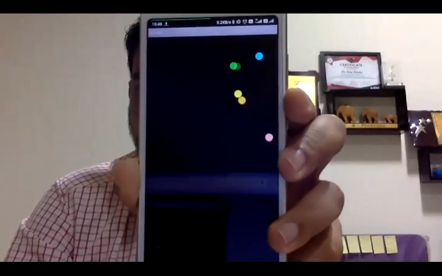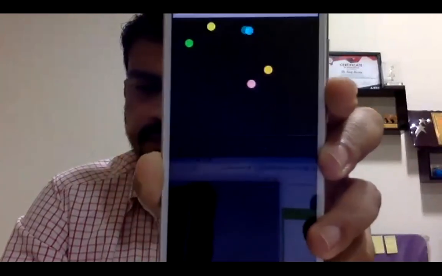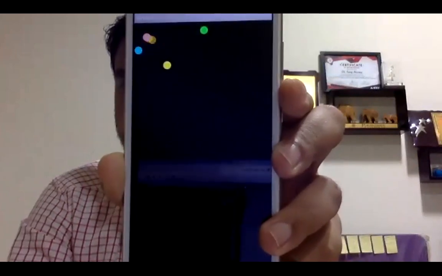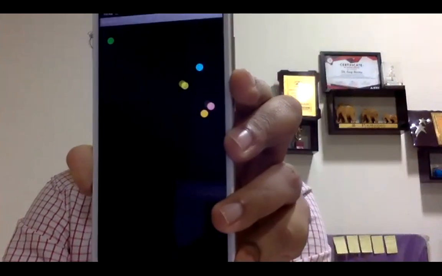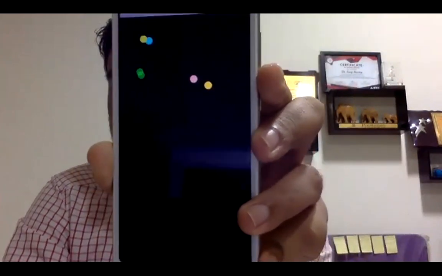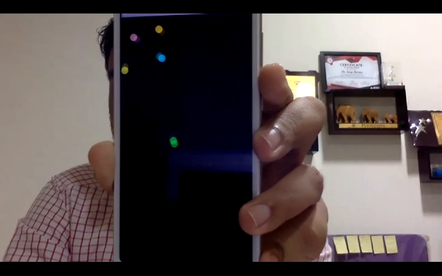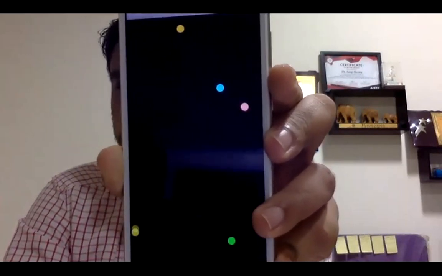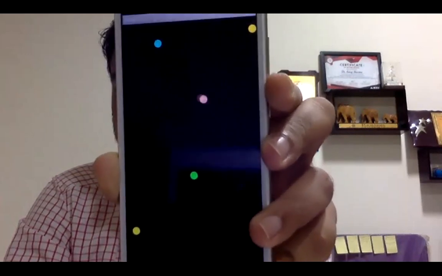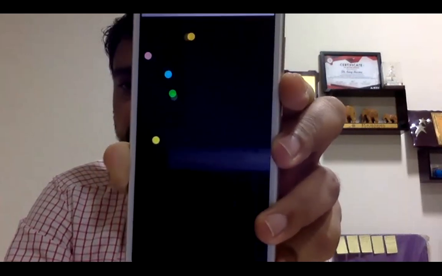Yes. So now they are moving randomly, right? If you want, you can change the speed. I have made it, I think, 10. So if you want, you can change the speed. Okay.